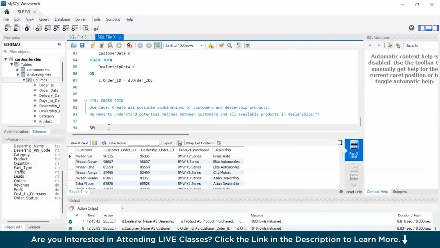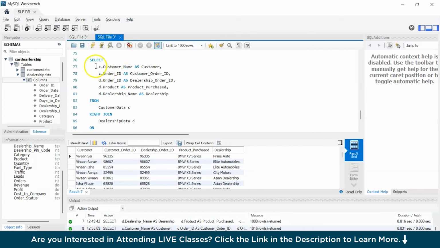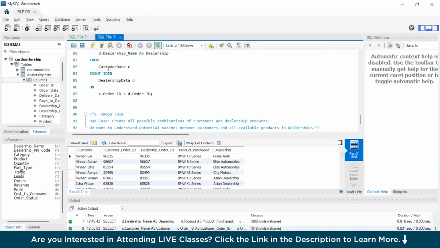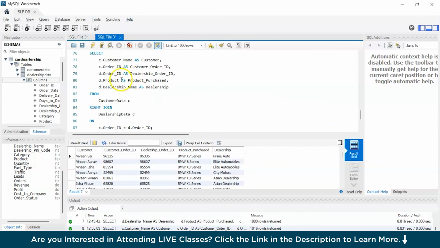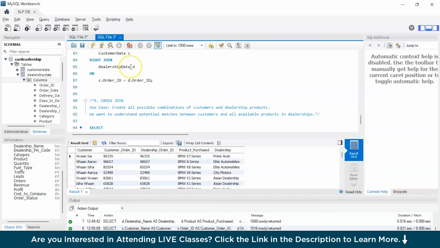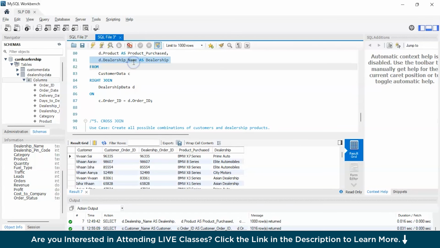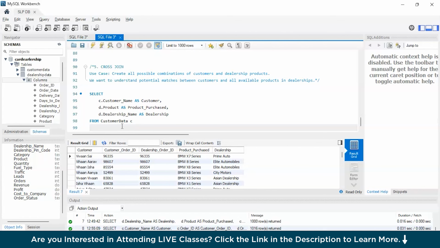So we will begin as usual with a select statement. We want to select customer name, product, and dealership name. So why don't we just take it from here: customer name, and we wanted the product name as well, so we will take product name and dealership name as well. And we want this from customer data C, mentioned as C for the join.